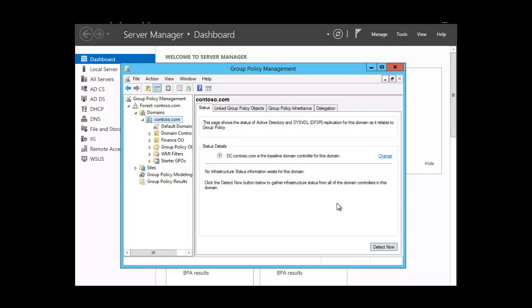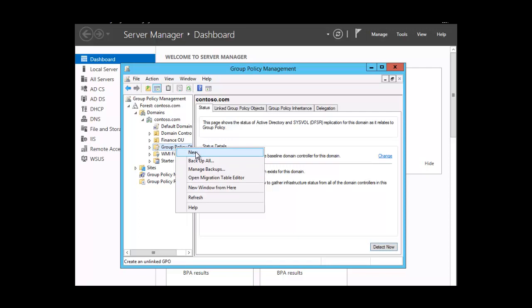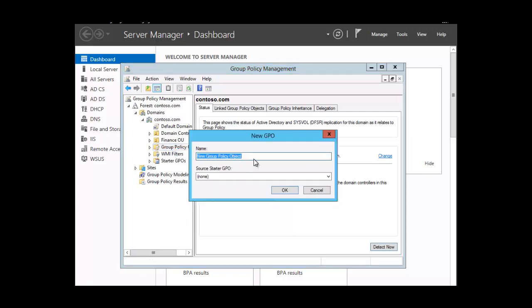Let us make the policy on the group policy objects here by right-clicking on group policy objects and say new. And we want to call this policy mapping.